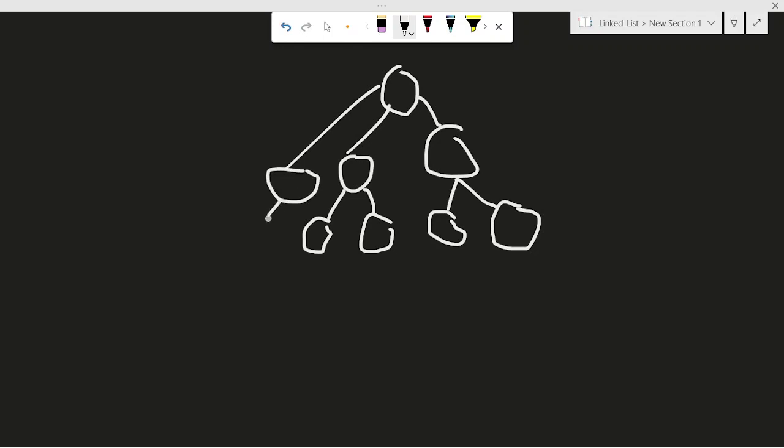Now I am drawing a normal tree. This is called the root node. It has three children, right? 1, 2, 3. This node and this node and this node are children of this root node. This is also a parent for these three nodes. You can tell like that.